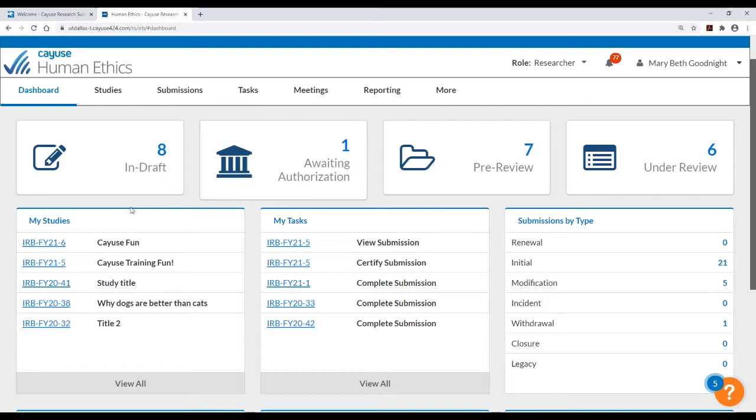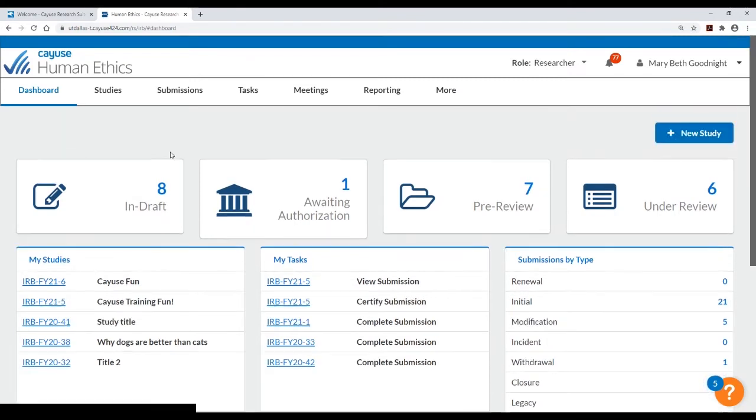Awaiting authorization means that it is waiting for someone to certify the application. In Cayuse, certify means approve. We used to require that you signed a modification form or you signed an application form. Now you're going to do it all in Cayuse. When it is awaiting authorization, it will send you an email and it will say requires certification. Whether you are a PI, co-PI, or faculty sponsor, you'll have to certify the application. If you think there might be some studies for your students that you haven't certified, you can find them either in your email, but you can also look in this awaiting authorization box.